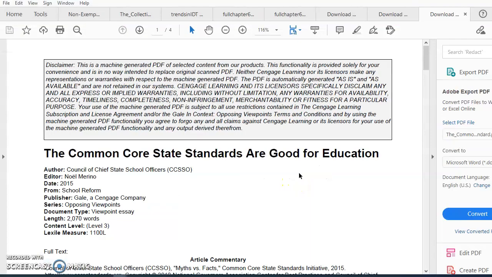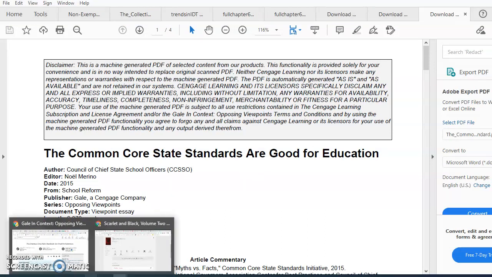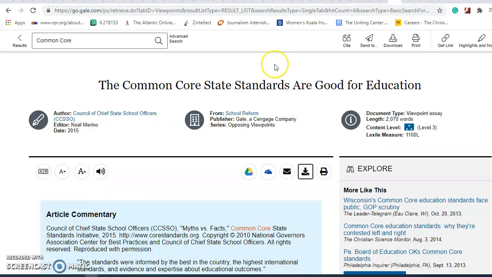Now, this might take you guys a little bit more time. I'm doing it briefly to just kind of show you guys a tutorial about how to use this database. But let's try something that I don't think is going to have many opposing viewpoints. So let's do climate change.